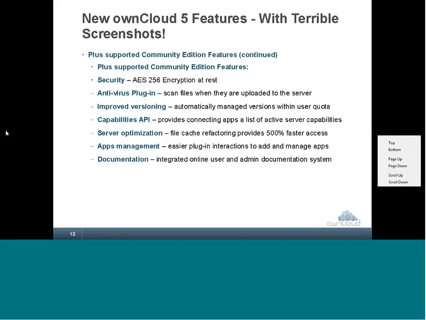And you can call this too. For example, if you integrate your ownCloud, as I said, into your existing infrastructure, of course you can call this capabilities API too, and just understand, okay, what is the status of this server? Is it running well? Is there a problem? And so on. So it's very, very handy.